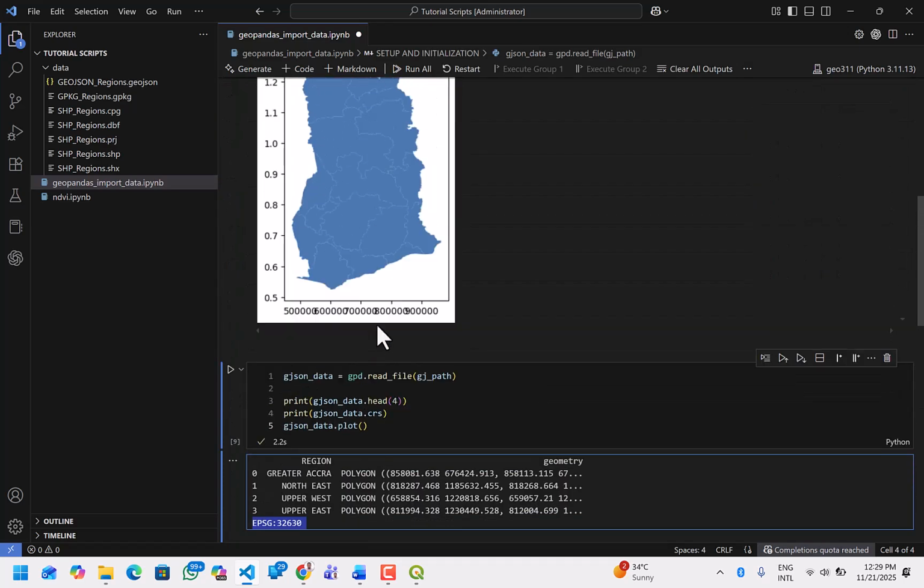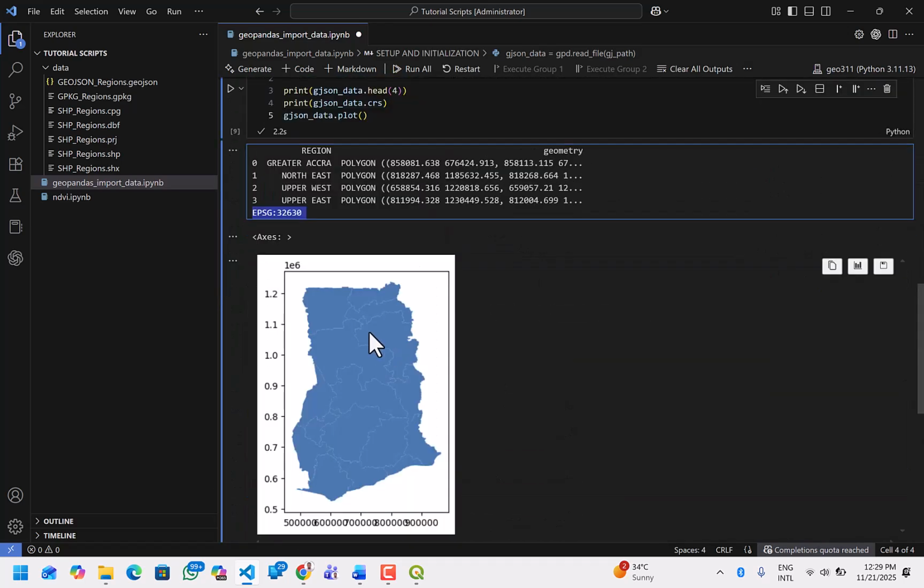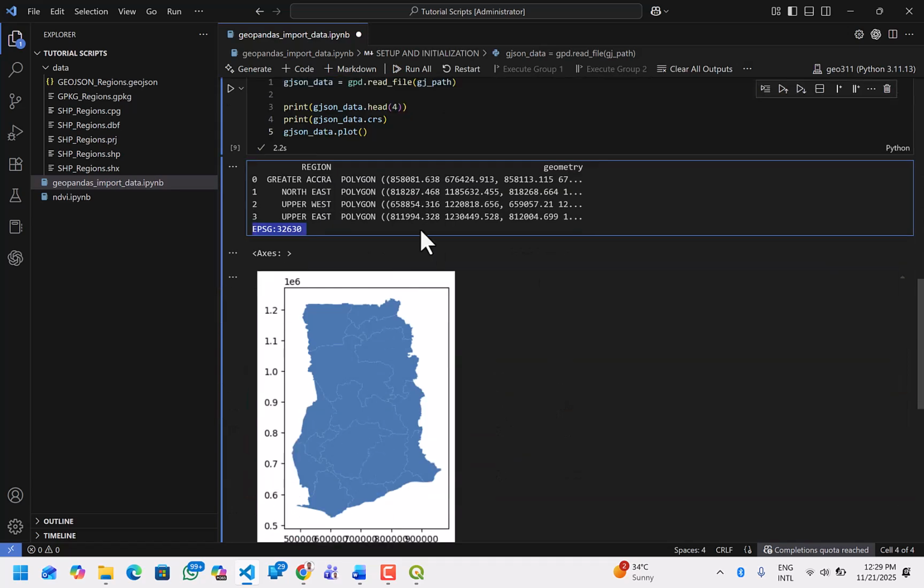Today, I want to show you how you can import geospatial files like Shapefiles, GeoPackage, and GeoJSON files into your Python environment.